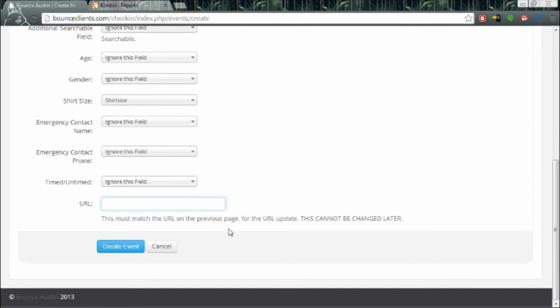And then you have the URL. If you did a URL creation, you should always use this URL button to insert the same URL that you have been inserting on the previous page. If you are using an upload from a CSV, do not put anything into the URL.